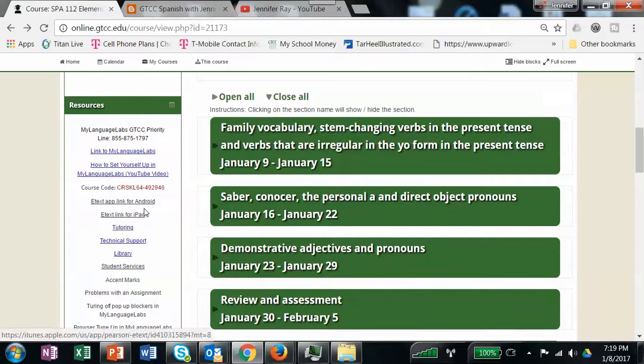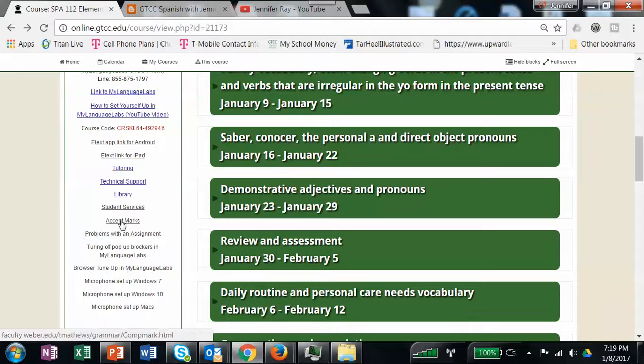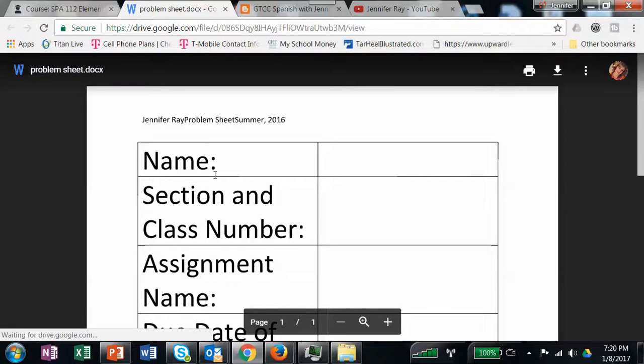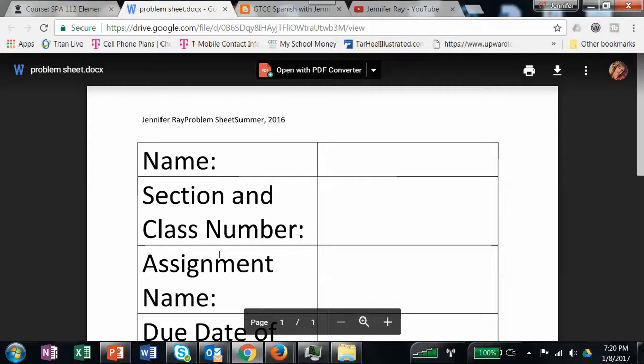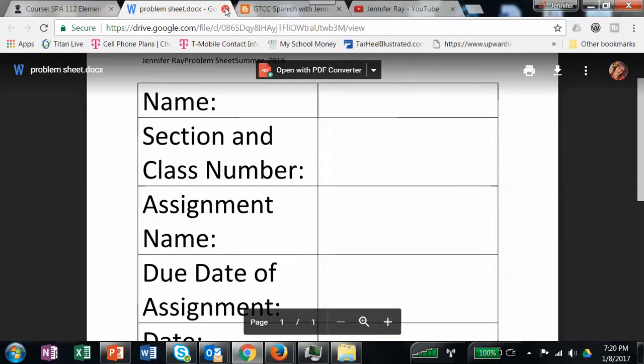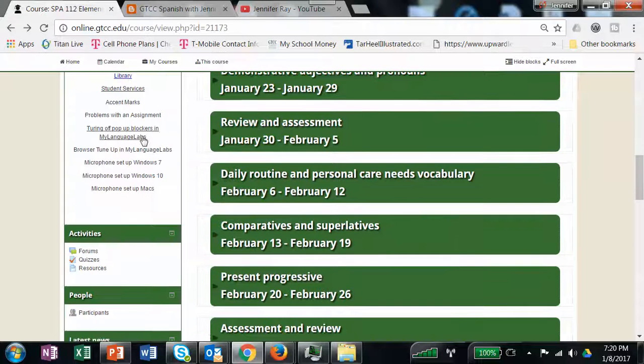These are also links for how to get the eText app for my language labs or our Pearson site onto your tablets, if you so choose to do that. These are links to tutoring, technical support, libraries, student services. Here's another link that explains how to do accent marks. This takes you to a page that asks you for certain information. If you have a problem with an assignment, these are the things that I ask of you, so you can see what I need from you.